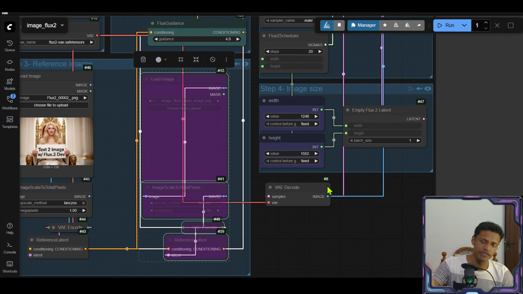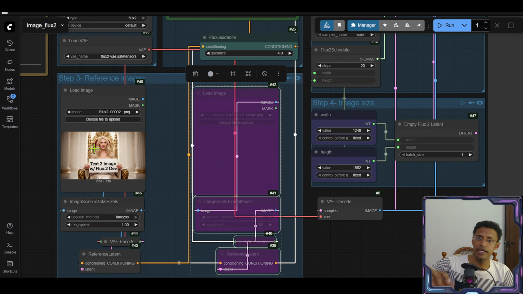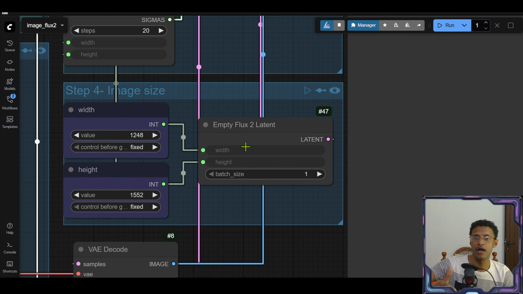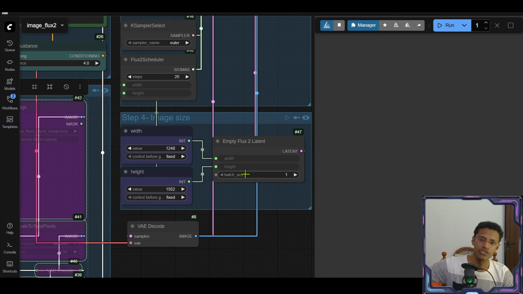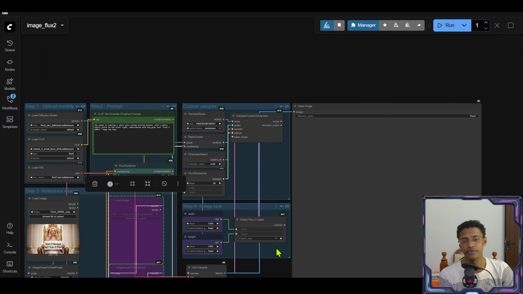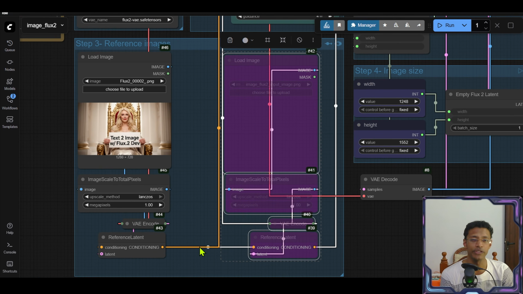Now, even though we are using an input image, notice how our empty Flux.2 latent is still here. So we'll still be using an empty latent that we are passing to the sampler. Okay, so this is only for reference.